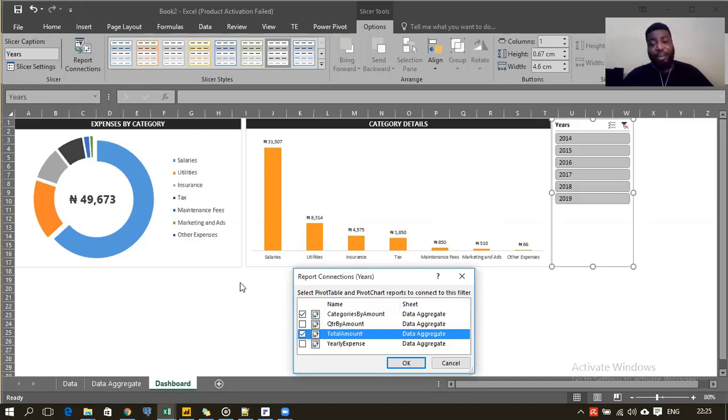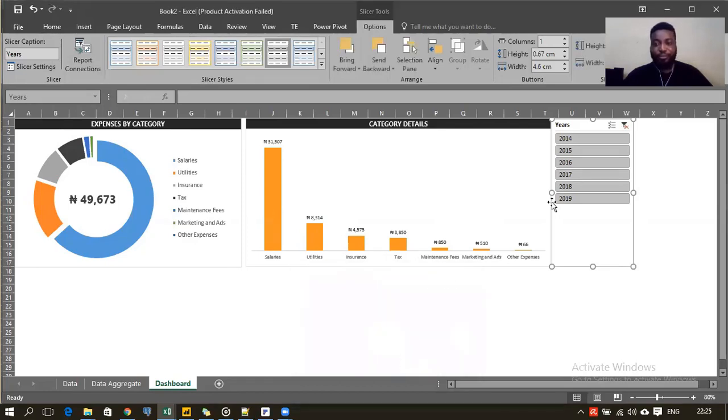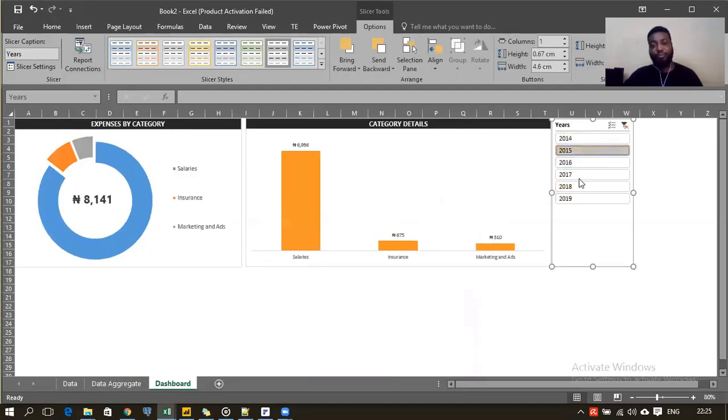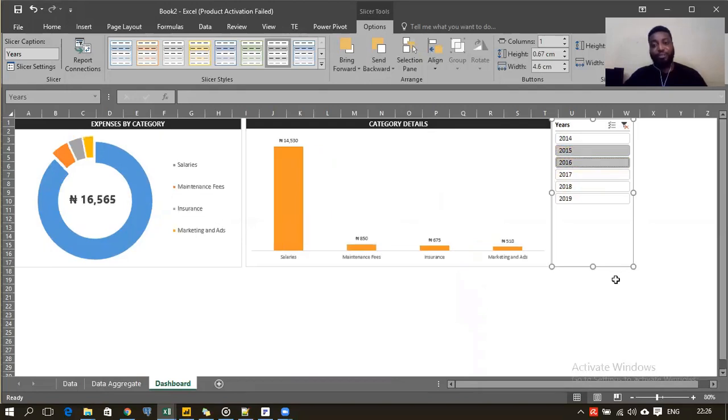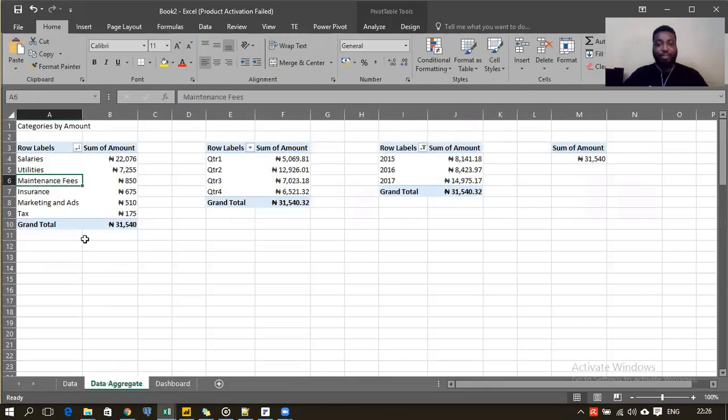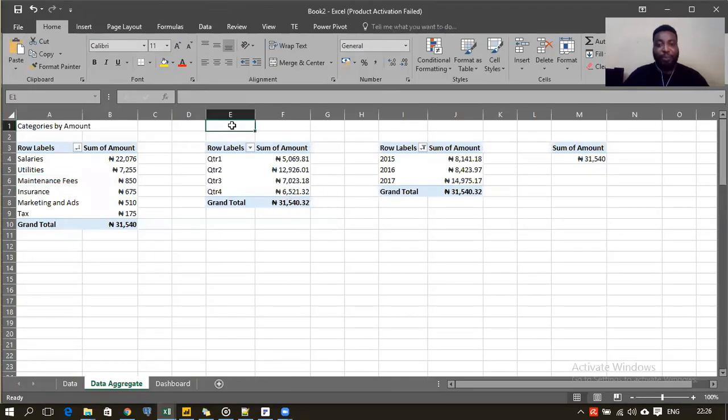And ideally, when you have your other visuals for quarterly expense and total yearly expense, right, you filter all of them as well. And you click OK. So now if I click 2014, look at that. 2015, 2016 and 2015, 2016 and 2017, look at that. If you go to your data aggregate, you'll see that they're all filtered as well. The quarterly expense, yearly expense.